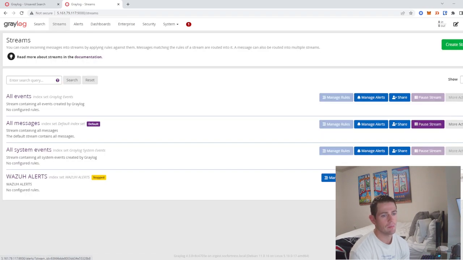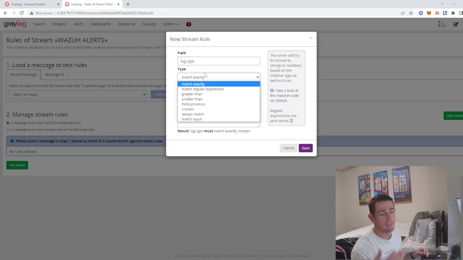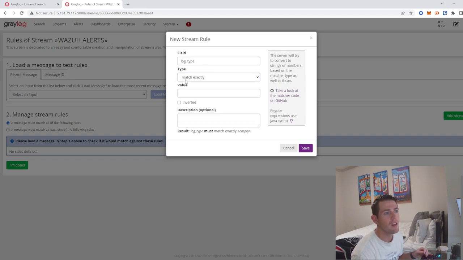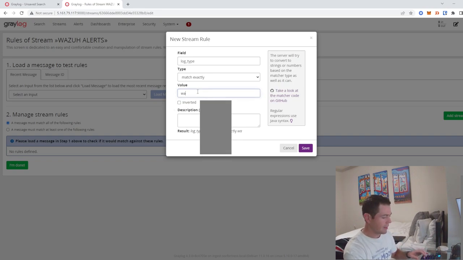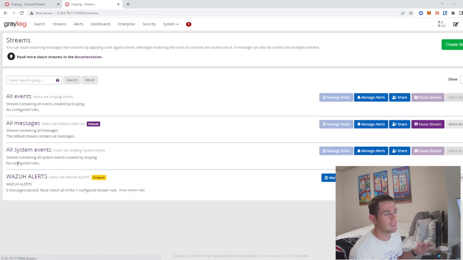So if I now go into streams, I'll select manage rules, I'll select add stream rule, and field is going to be log_type. So I'll select that. You see, you have a few options here. This is also super flexible and awesome because you can get really sophisticated and advanced with this. But for our use case, we just have an easy match exactly. And I'll go ahead and type out the value of Wazuh. It's not going to be inverted. Inverted would just mean saying that it cannot match Wazuh. So it's just the inverse. Description you can put, I'll say, please subscribe. We'll go ahead and save that off and now select done.